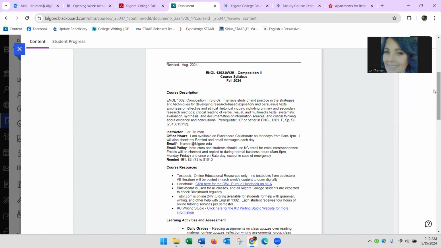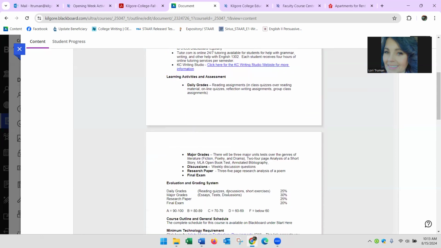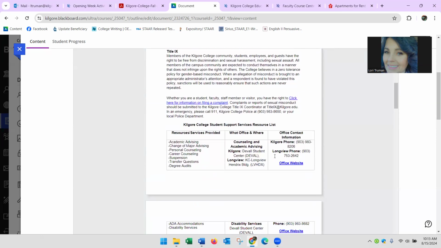Also, there is the Purdue OWL handbook, which, if you took 1301 from Kilgore College, you may be familiar with. It's a handbook that guides the Modern Language Association, or MLA, on how we document papers, how we set our heading, how we set our margins and double space and all that. You'll probably use that most of the time when we're working on the research paper about two-thirds through the semester. Read through the syllabus. It talks about the different types of grades and the grading percentage. That's really important as well. If you have any questions about the syllabus, please email me or send me a Remind message.